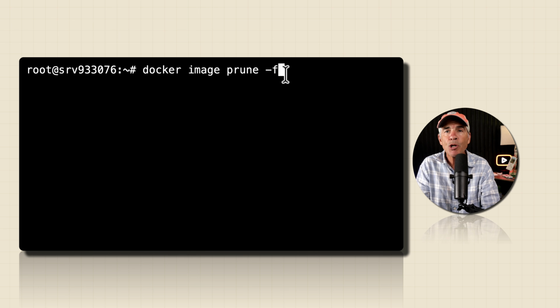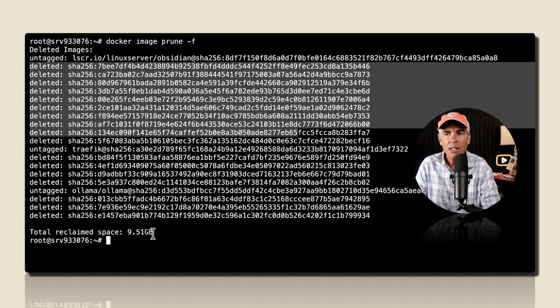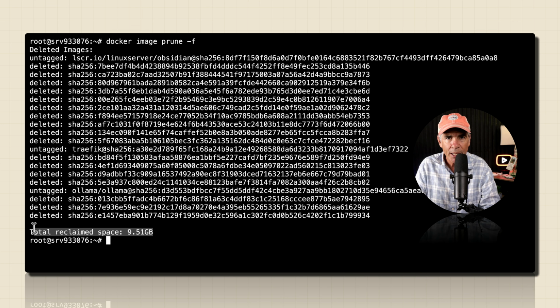I'll tap return to prune and clean up the VPS. Check it out. So the total reclaimed space, this is hard drive space that was saved by running the prune command, totaled a whopping 9.51 gigabytes.